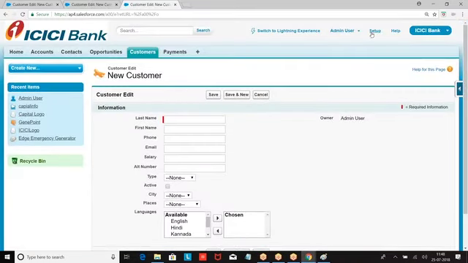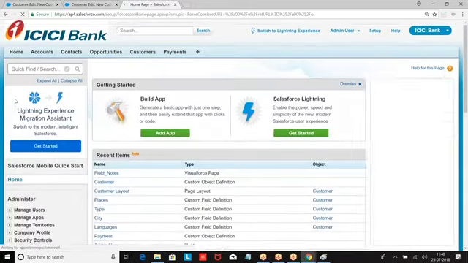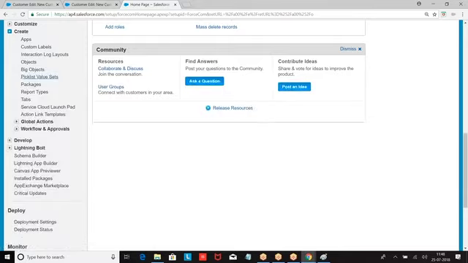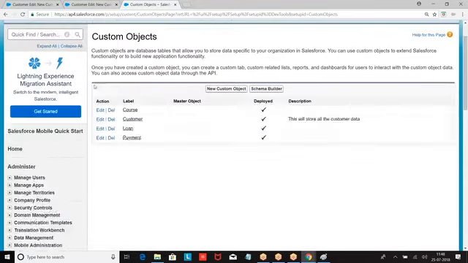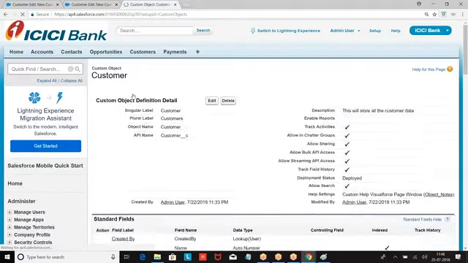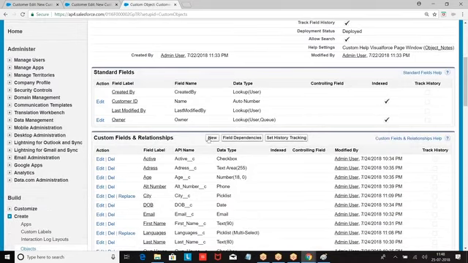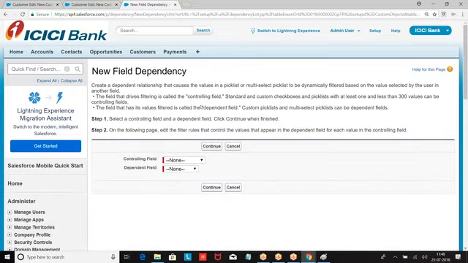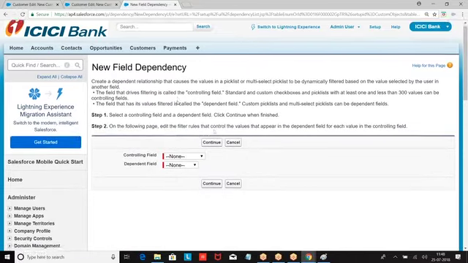Now look at this. Setup, build, create, objects, choose the object. Then what are we clicking on? Besides that, what are you finding? Field dependency. Click on the field dependency. Then new field dependency. Then now look at this.